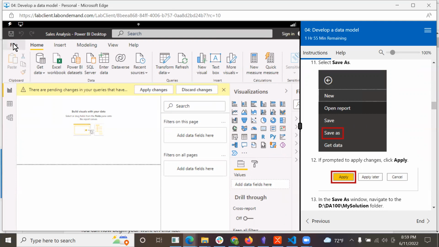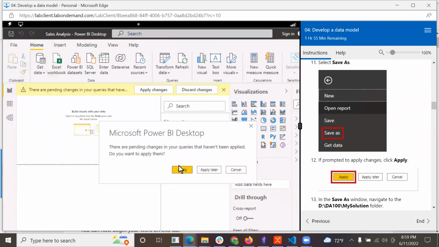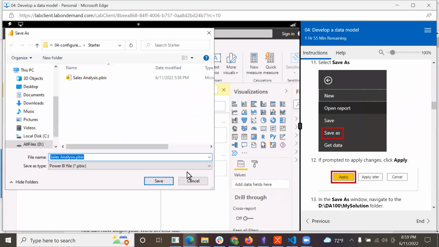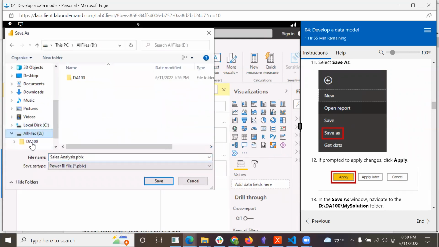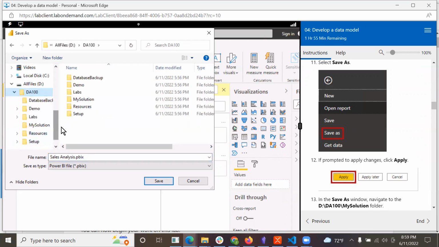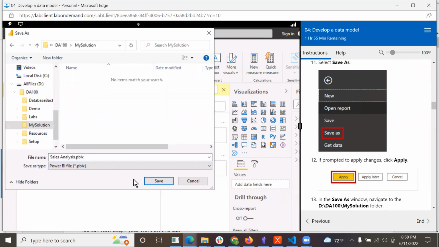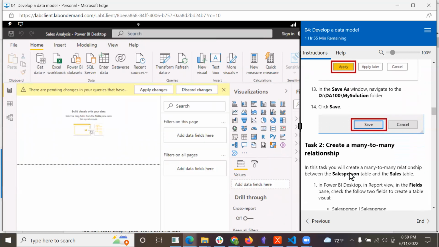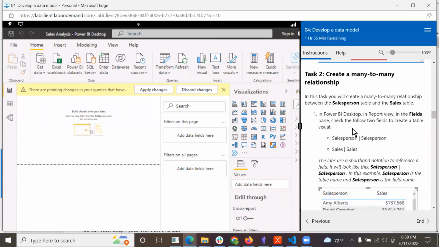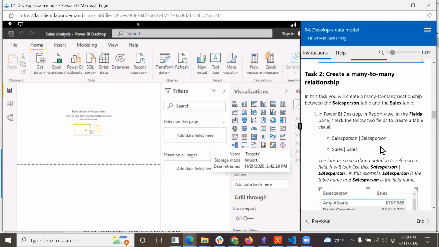All right, we'll choose file and save as. Error, pending changes, we'll say apply later. We'll choose D, DA100, and my solution. And we'll save. Task two is create a many, I'm gonna cancel that. Task two is create a many-to-many relationship.